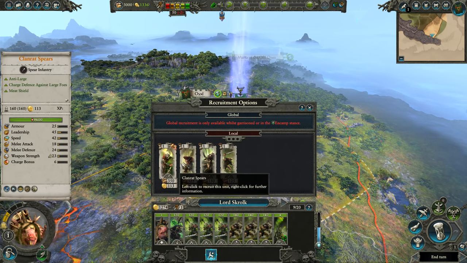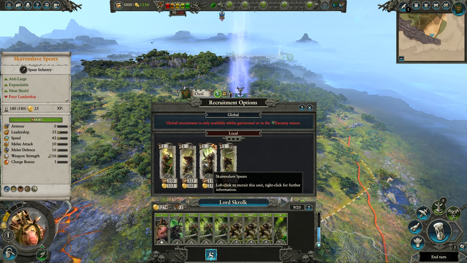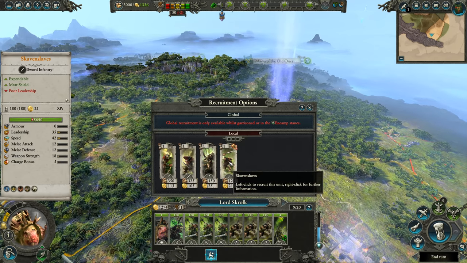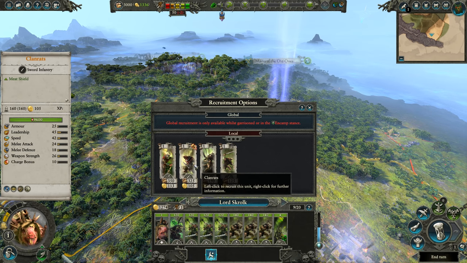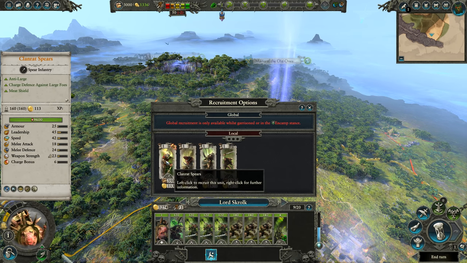So what can we recruit? We can get Clan Rat Spears, Clan Rats, Skaven Slave Spears, or Skaven Slaves. So these are our weakest troops. They're expendable, meat shields. These guys are anti-large, and these guys are not expendable, basically. So they're a little bit... There are better units to go for.